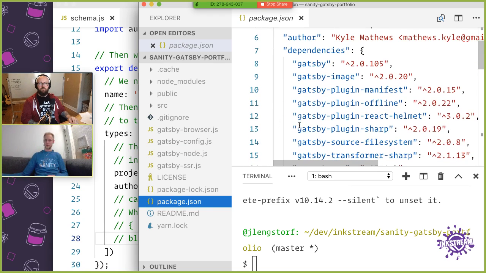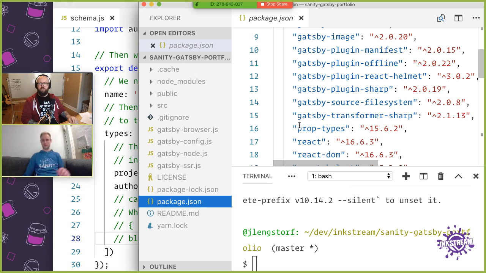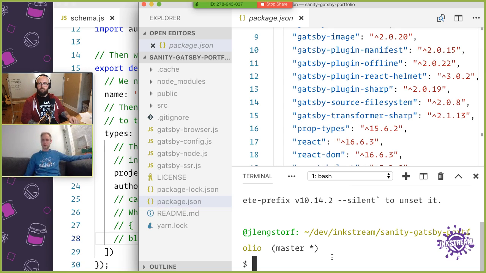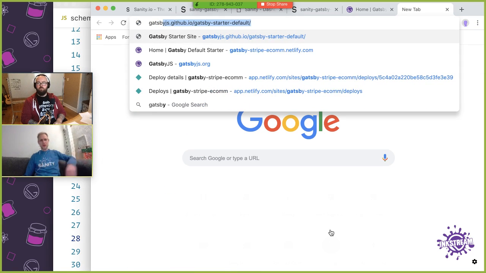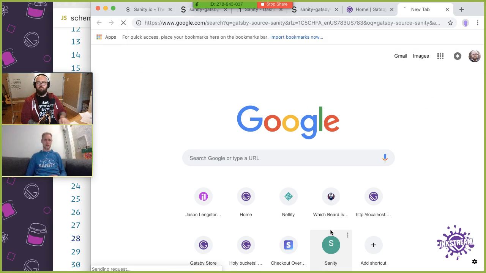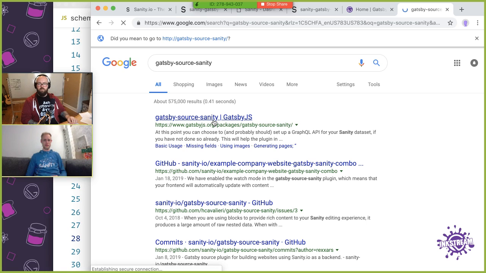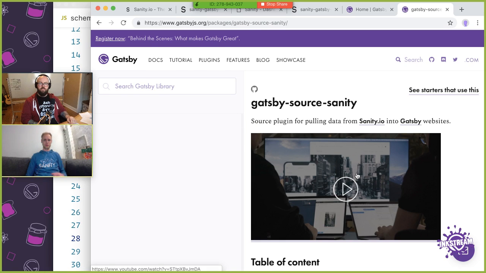If I want to get started with Sanity, what's my first step? You'll want to use the Gatsby source Sanity plugin. So let's find this. We've got Gatsby Source Sanity.